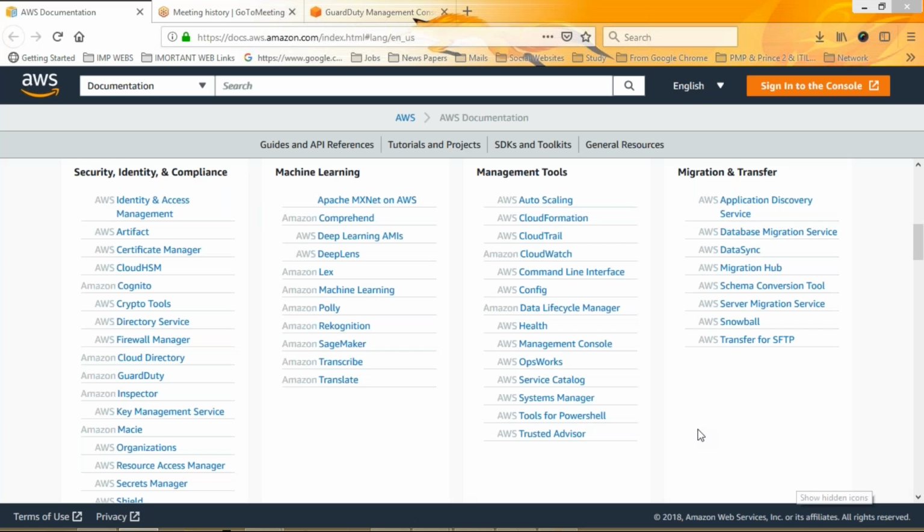Hello, good morning, friends. This is Mahesh Kumar once again. Yesterday we went through some security, identity, and compliance topics. We studied IAM, identity and access management, and what Cognito is all about, and we also studied Inspector, KMS, and SSO.